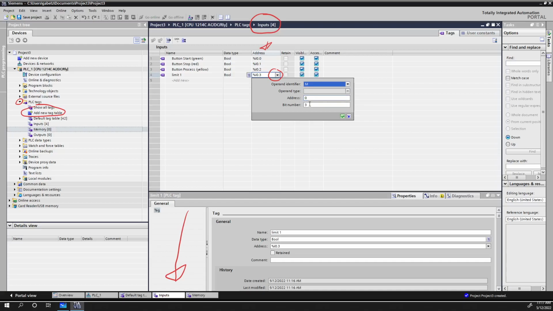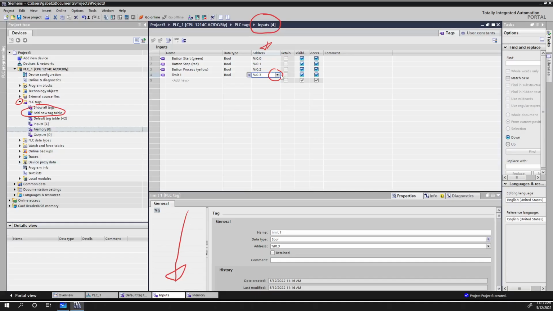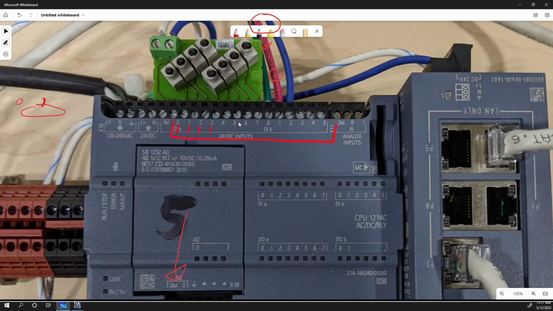Then we have our address and our bit number. And you may be a little confused. What's the difference there? Well, if we go back to our picture here, and we're looking at just our inputs, remember our inputs start here and go this way. So far, our start button would be 0, stop would be 1, and our process would be this, and then 3 would be our limit. So the bit number, let me click back on that. The address is the section that we're using.